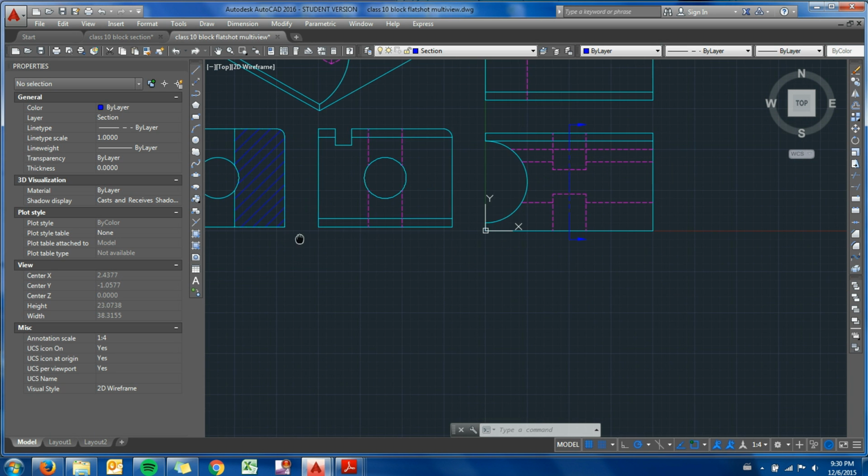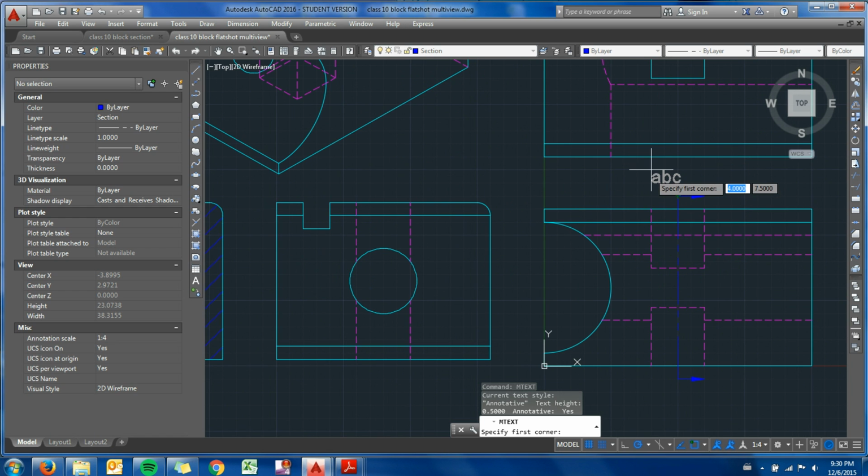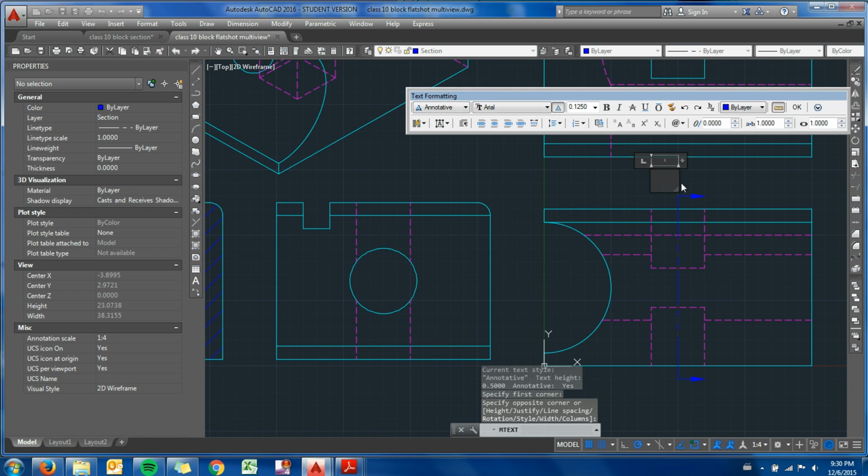So I've got my cutting plane. I should designate what I'm going to call that section. So I'll use mtext. I've got my text style turned on annotative, so what it's considering is 1/8 of an inch on paper is scaling up to a 1/2 inch. So I'll make a box. I'll just call this one section AA.